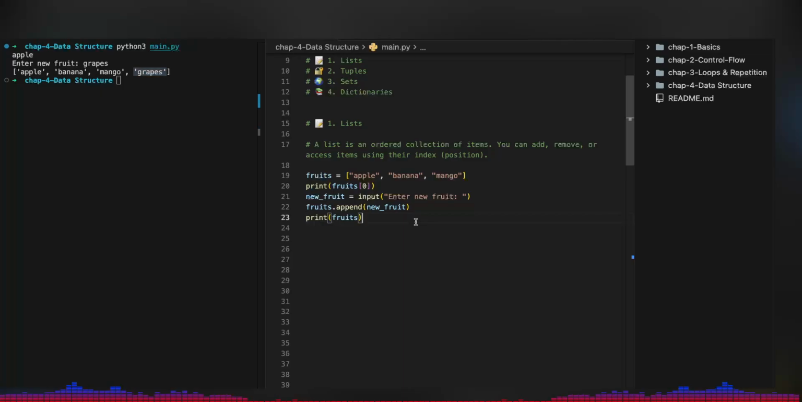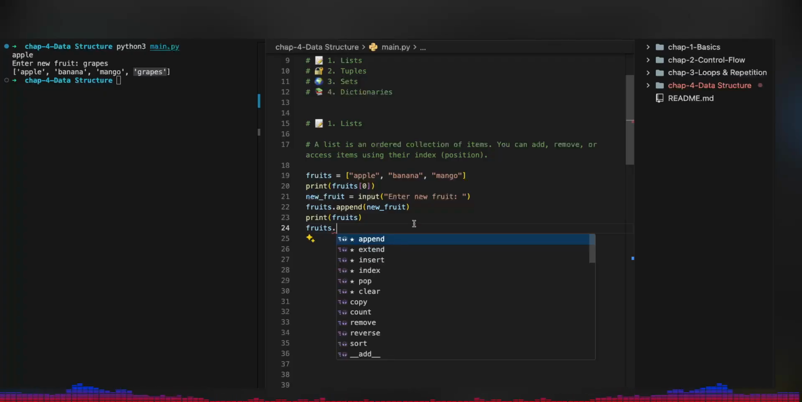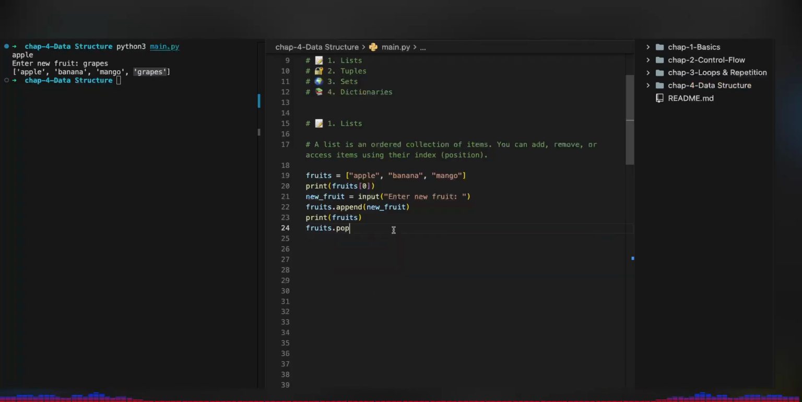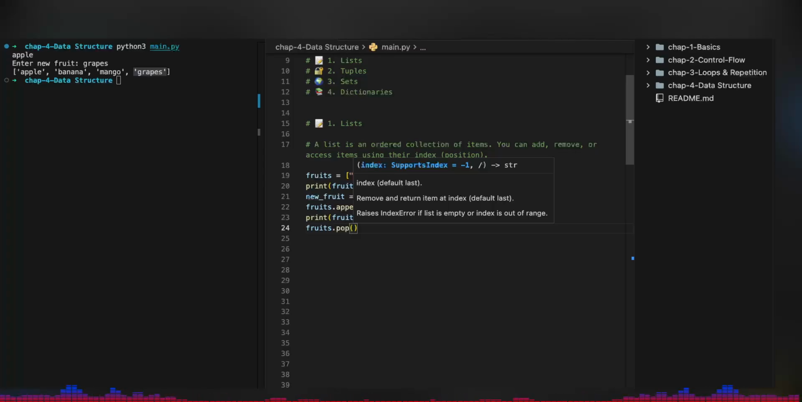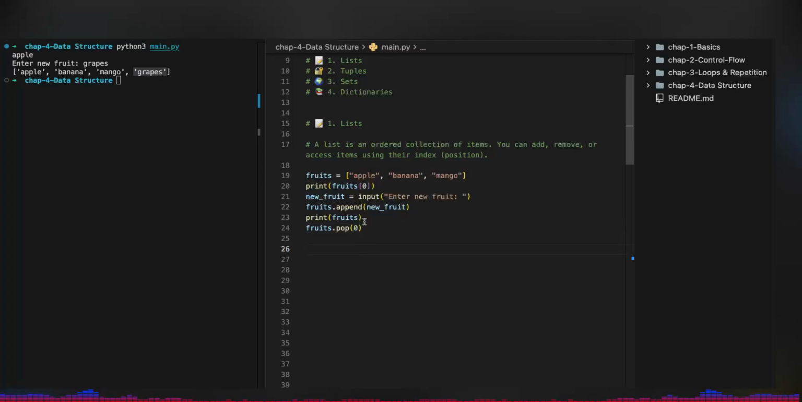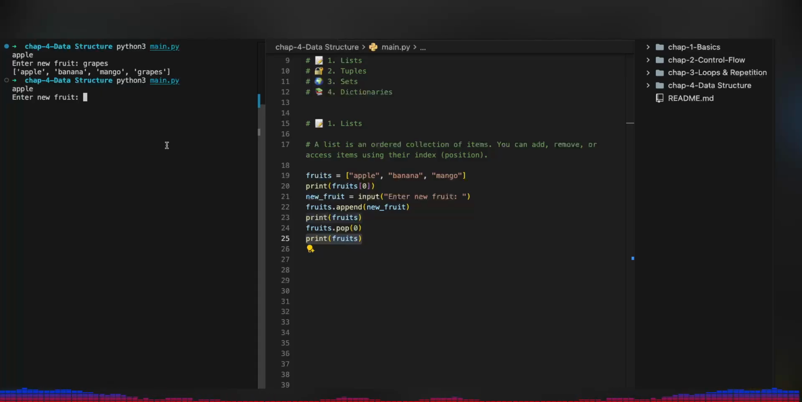Now, what if I want to remove something? Assuming currently I want to remove apple. Well, it's just as simple as that. You go fruit, put a dot, and I'm going to use the word pop there, and pass the index of the value that I want to remove. And I'm going to copy that print, just to display what changes have been made. And I'm going to run the code one more time and pass in grapes.